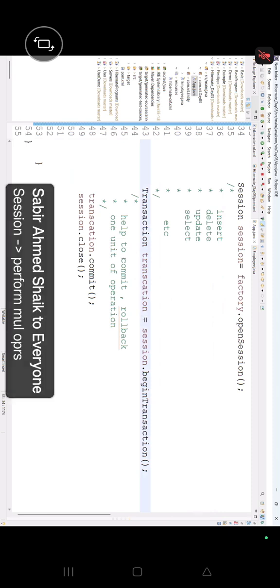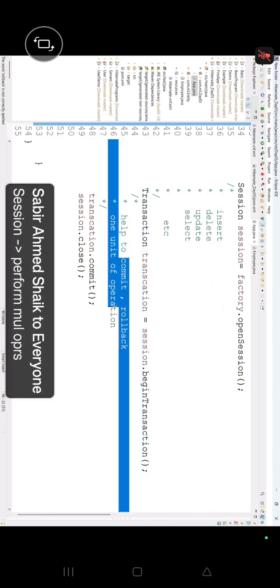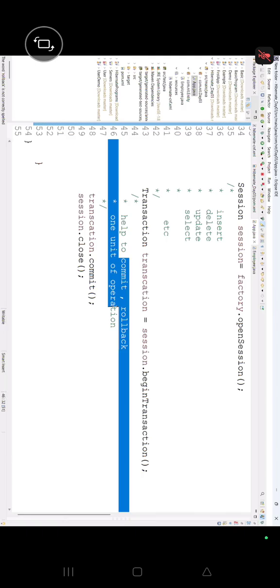That's why I wrote transactions, right? Which can provide me commit and rollback for each unit. Up to that, is it clear? Shall I run the program?